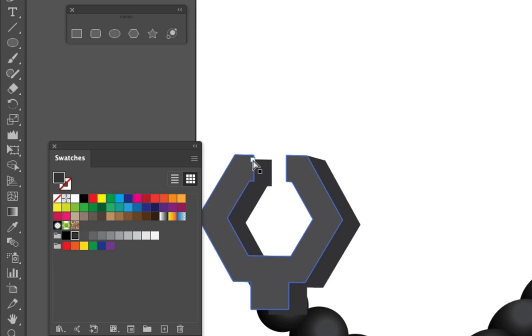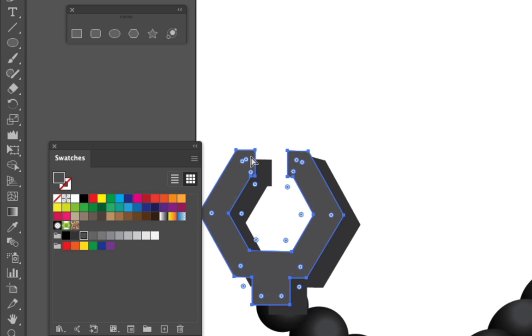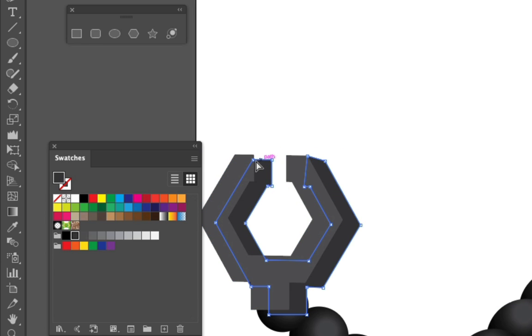Actually, I want to select this one. Oops. Select that anchor and move that over there. Same thing here. I'm just going to select that anchor and move it over to this one, so that this just feels a little bit like we've got a three-dimensional hook there.